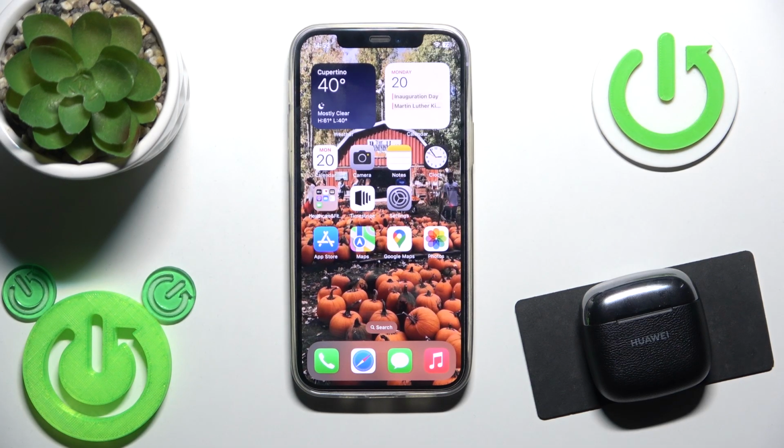Hello everybody and welcome. In this video I'm going to show you how to install the application for your earbuds Huawei FreeBuds SE on your iOS device.